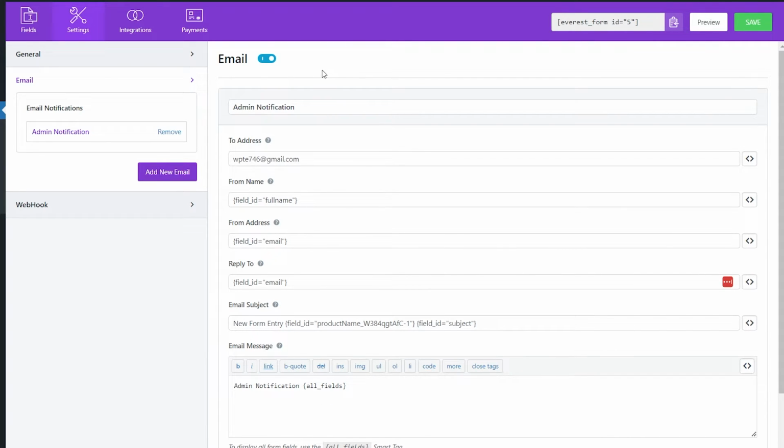You can configure unlimited email notifications. For example, admin email notification that is triggered to admin. User notification email that is triggered to the user who fills up the form. Sending a confirmation email to your user is a great way to connect with your visitors who filled up the form. You can do this by setting up a user notification email.